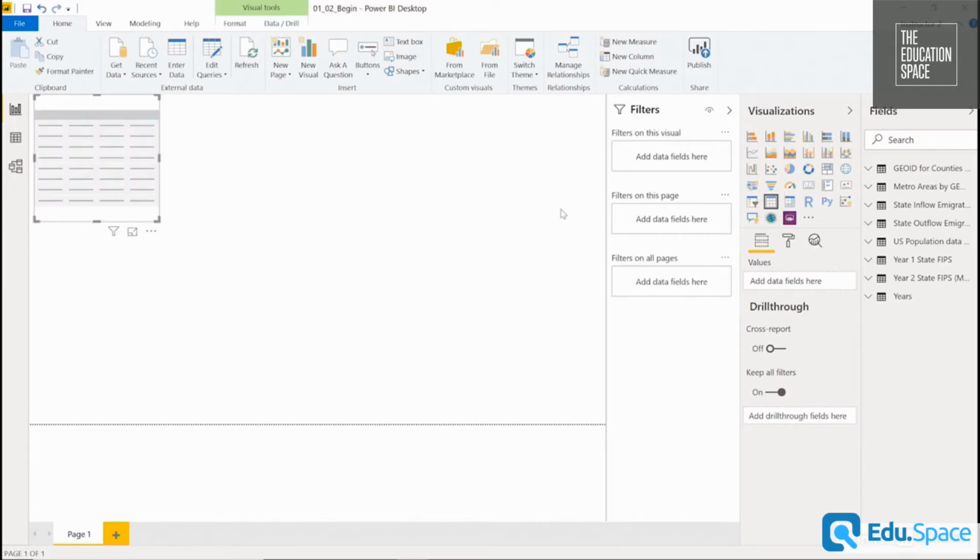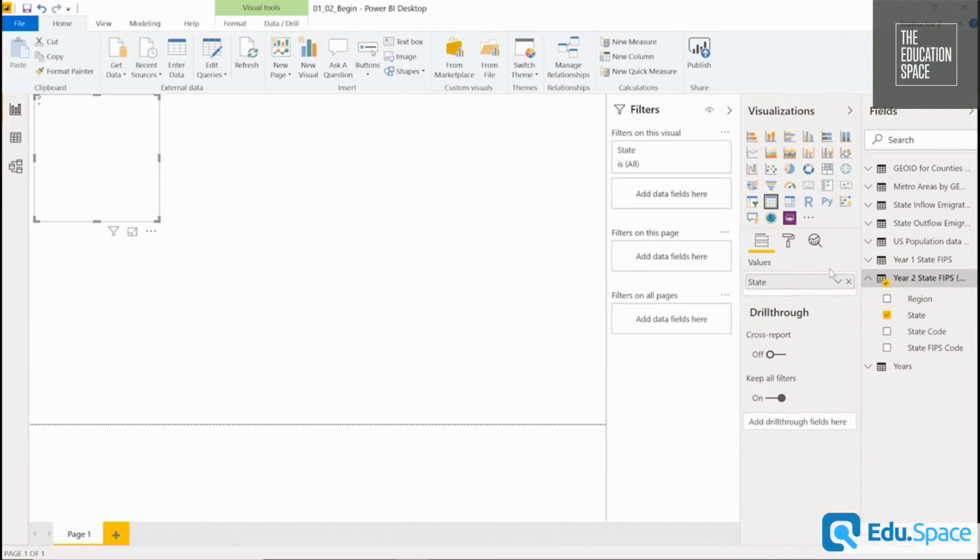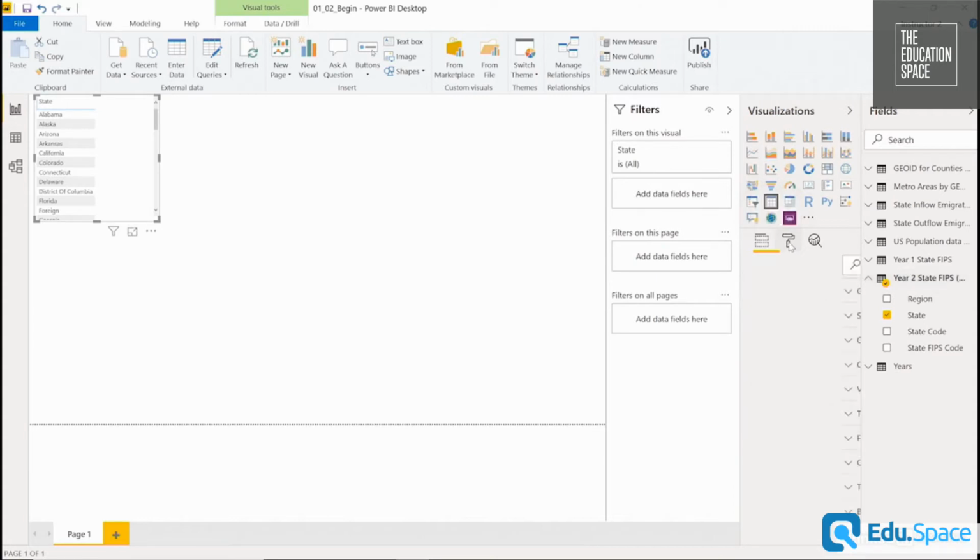We now see an empty visual that we can populate with our fields. Start by adding the state field from the year 2 state FIPS, the main key, by dragging the state field to the values area. To increase the size of the values in this table, we go to the Format options represented with this paint roller icon in the Visualizations pane.